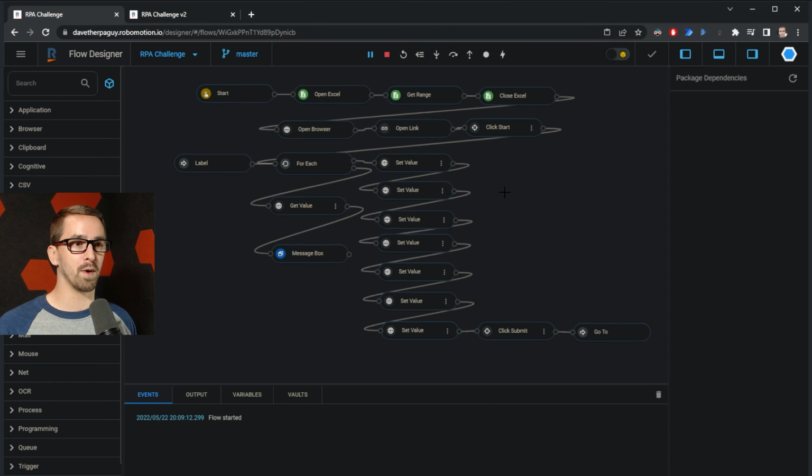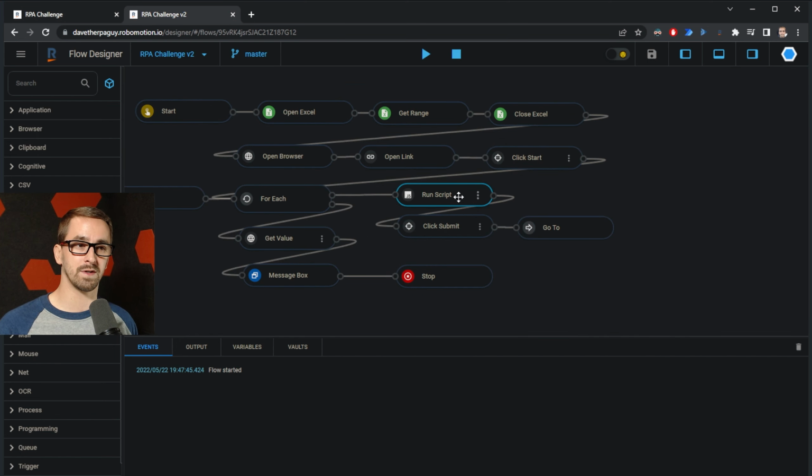Faik from Robomotion helped me out with this. This is really the way that you'd get the fastest performance you can ever do. You may have seen this before. It's effectively using just JavaScript in this flow to perform some of the things that these stages were performed. So these stages are going to go away. These set value stages go away and then get replaced with a run script node.